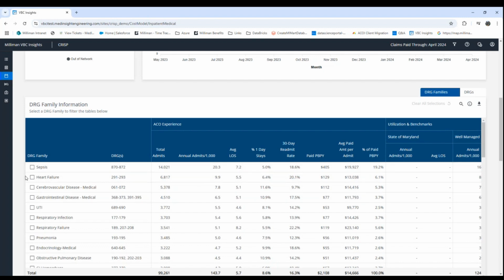So now we're just starting to get a little bit more detail on these particular inpatient medical admissions. I'm going to focus on heart failure. So heart failure has a total of 6,817 admissions. That's a rate of 9.9 admits per thousand. The average length of stay for our heart failure admits is 5.5.